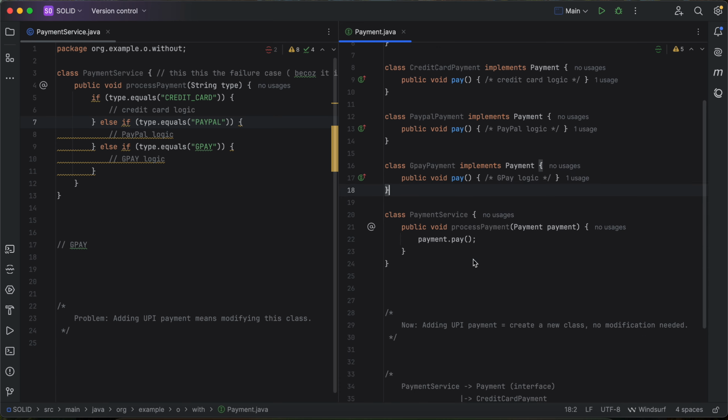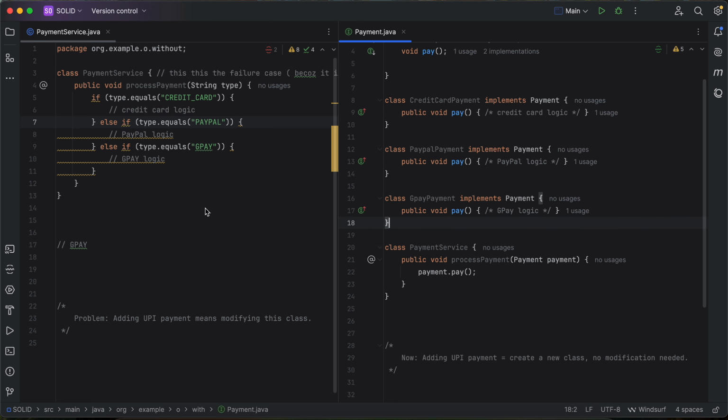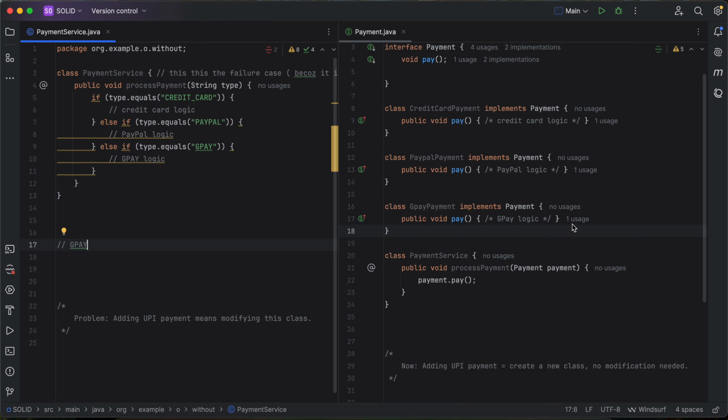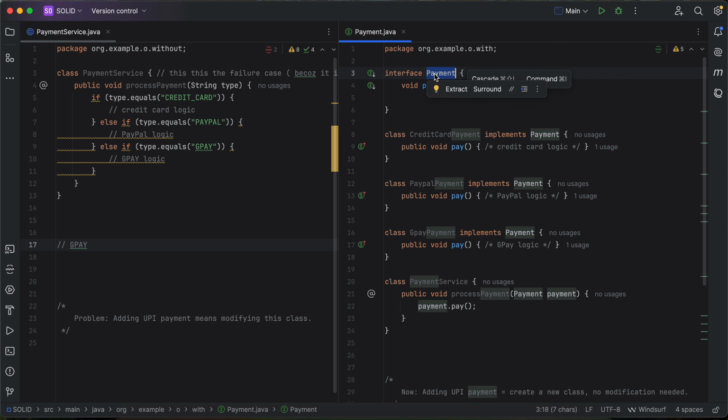So by doing this, how have we converted this existing class, which was not following the OCP principle, to follow the OCP principle? Now we can add any number of UPI payments. We can do GPay, we can do PhonePe. By adding a new type of payment, we just need to create a class which will implement this payment method, and which will give logic to this pay method.